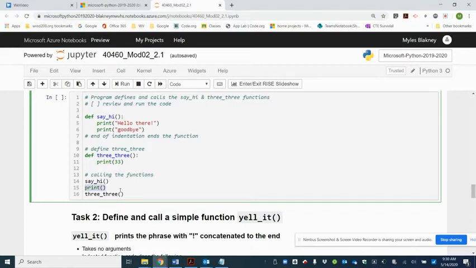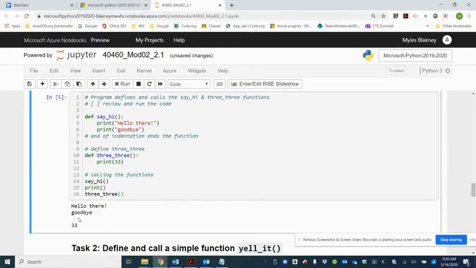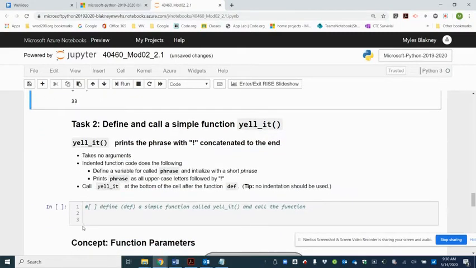So it's going to do a print, and then it'll call the new function, which will cause it to jump up to line 10 and run the function, which will print 33. So we should get hello there, goodbye, a blank line, and 33.